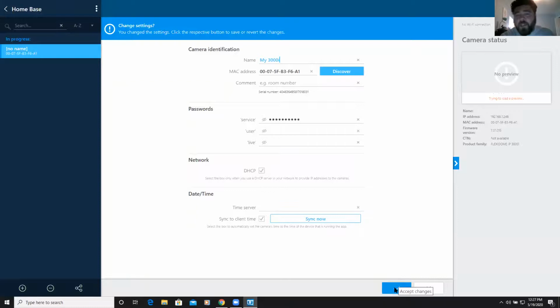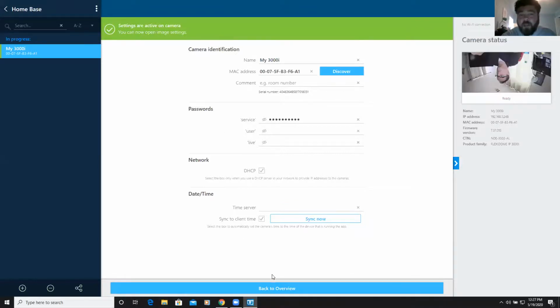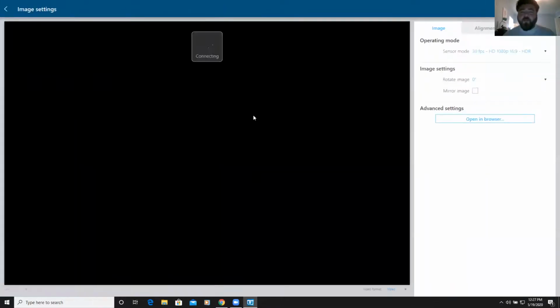So we're just going to hit check that we accept these changes. It's going to ask us, do we want to write that to the camera? And we're going to say yes. And we'll get a big green flag at the top that says that we've done those things, and go back to overview. So now you'll notice our step 1 has a green check mark, says we're done. So we're going to go to step 2, image settings.